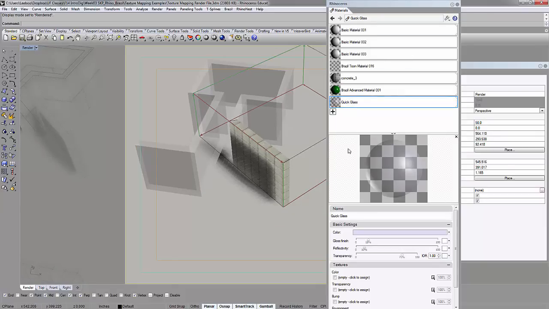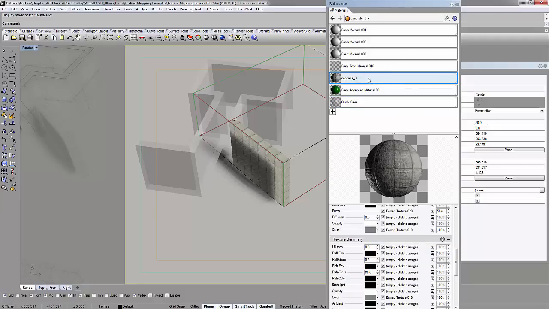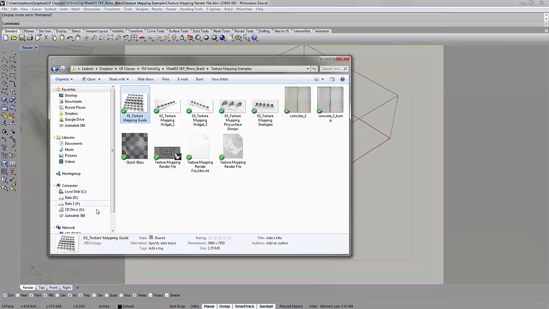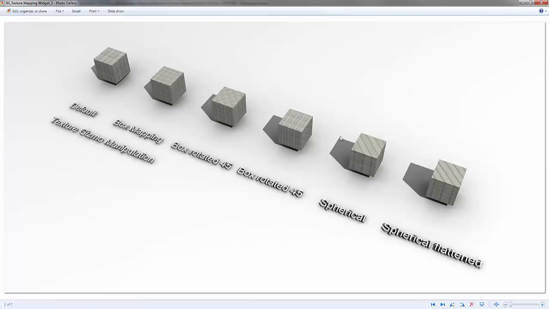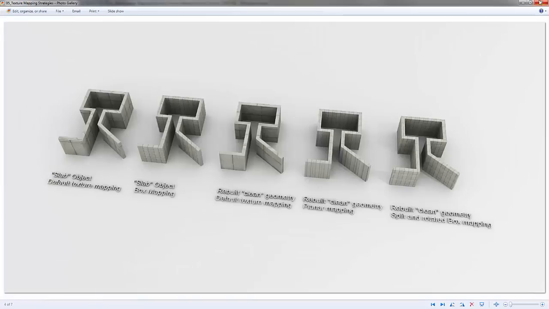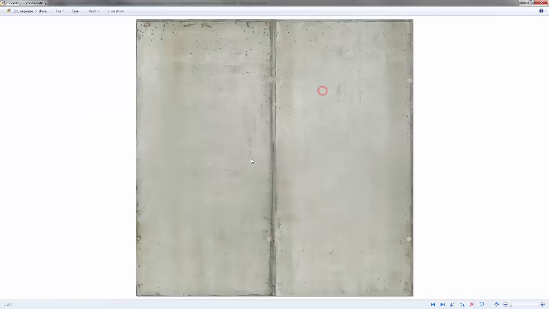The other part of this really is how do you create your own, let's say, concrete material. In the folder that I've uploaded, besides the quick glass material and the larger renders of these examples that we just saw earlier, I have two files, Concrete 3 and Concrete 3 bump. This is a concrete texture, just grayscale, black and white, with the contrast bumped up a little bit. And this will serve as the bump map.